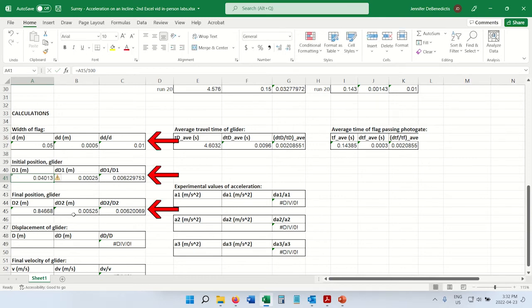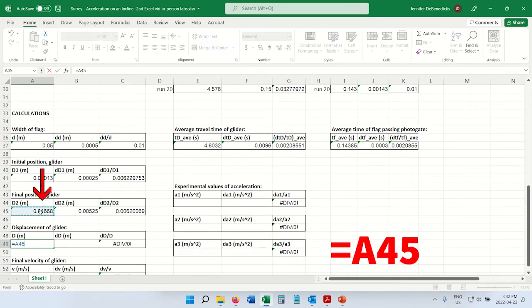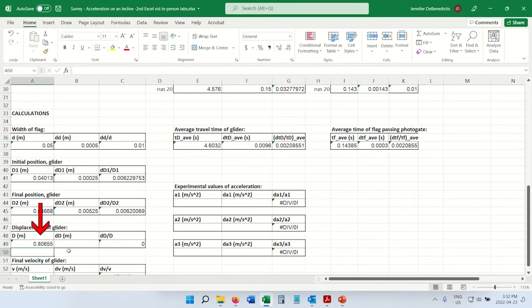So those are my conversions into meters, and now I'm going to do the calculation for displacement of the glider down here. So this is just a subtraction, so equal sign, position 2 minus position 1. Hit enter, and that's my final value.